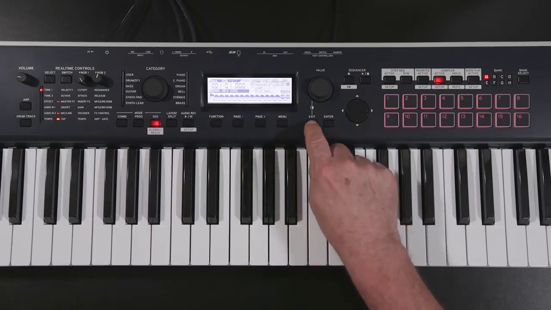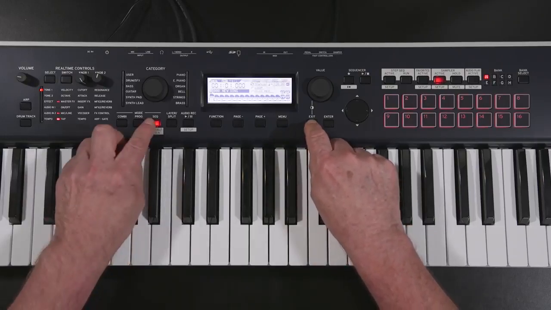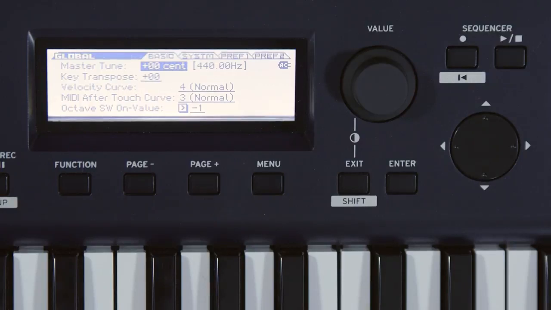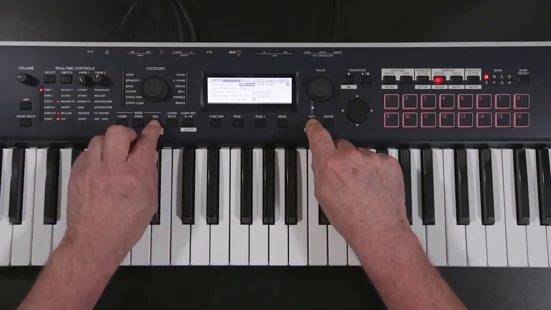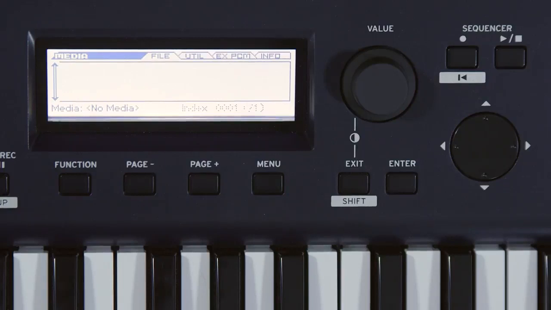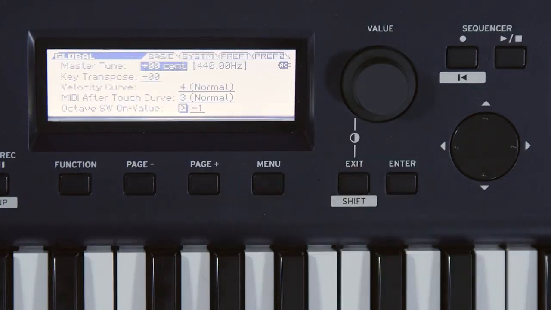Holding down the Shift button and pressing that same mode button takes you to the global section of global media mode. This accesses parameters that affect the Kross as a whole, like master tuning. Holding down the Shift button and pressing that same mode button takes you to the media section of global media for saving and loading Kross data to an SD card, like sounds and songs. Pressing exit jumps back to the global section.